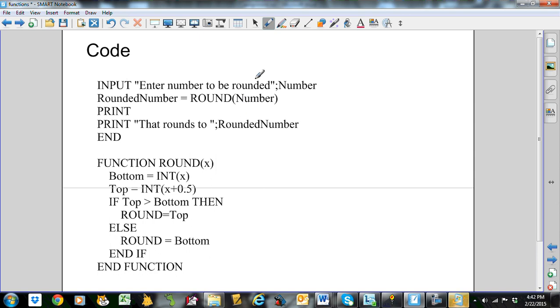Input: enter the number to be rounded. Rounded number equals round. This is the user-defined function here. Call it round, and we print the rounded number. Function round(x). Notice that you use a generic variable here. Bottom equals the int of x. Top is equal to the integer portion of x plus 0.5. If top is bigger than bottom, then the function round is equal to top. Otherwise, round is equal to the bottom. So I've got two settings there, and then I end my if, and then I end my function. So if you didn't get that, type that in, give that a whirl, see how that works for you.